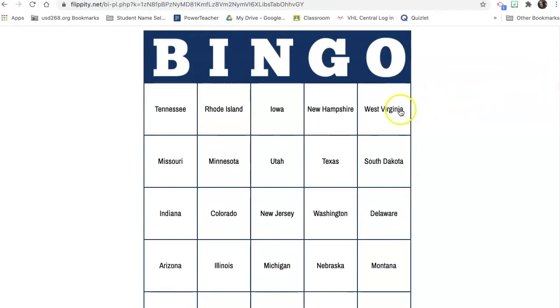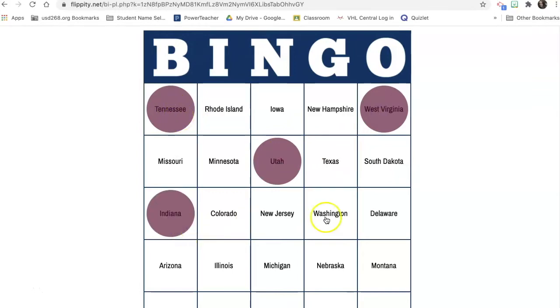And so on their computers, all they have to do is click the different spaces, and then once they have a bingo, you can either have them do a screen share, or they could screenshot their bingo card and send it to you, and you can check to make sure they actually have a good bingo.